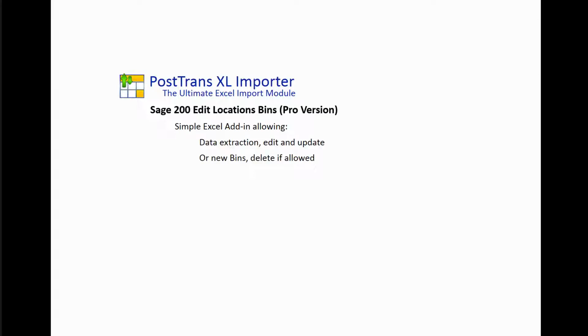We can easily create new bins by simply adding a bin name to blank rows in the sheet, or we could use copy and paste to duplicate bins. And we can also delete them if Sage 200 would allow us. Of course, the information could be manually input or it can come from a CSV file, and all Sage business rules are applied and validated as it's being imported.